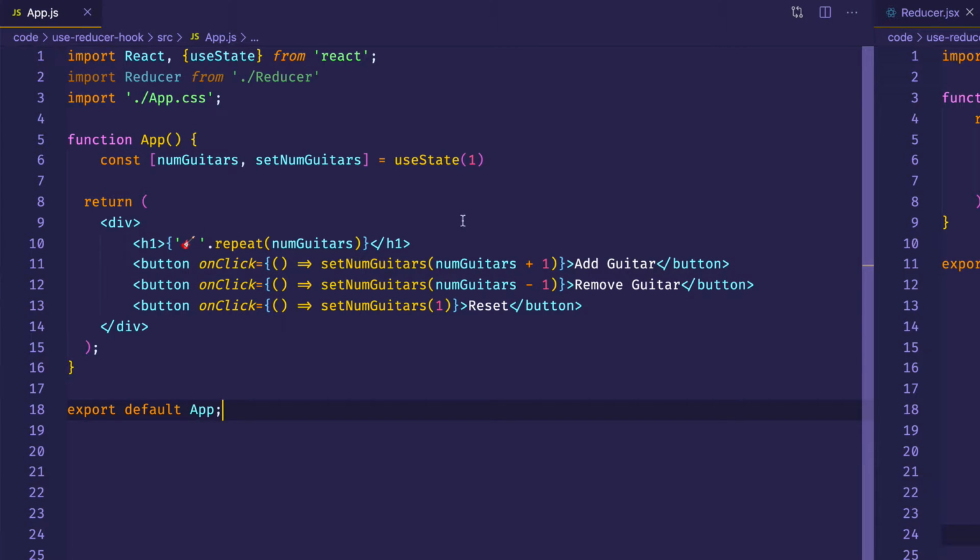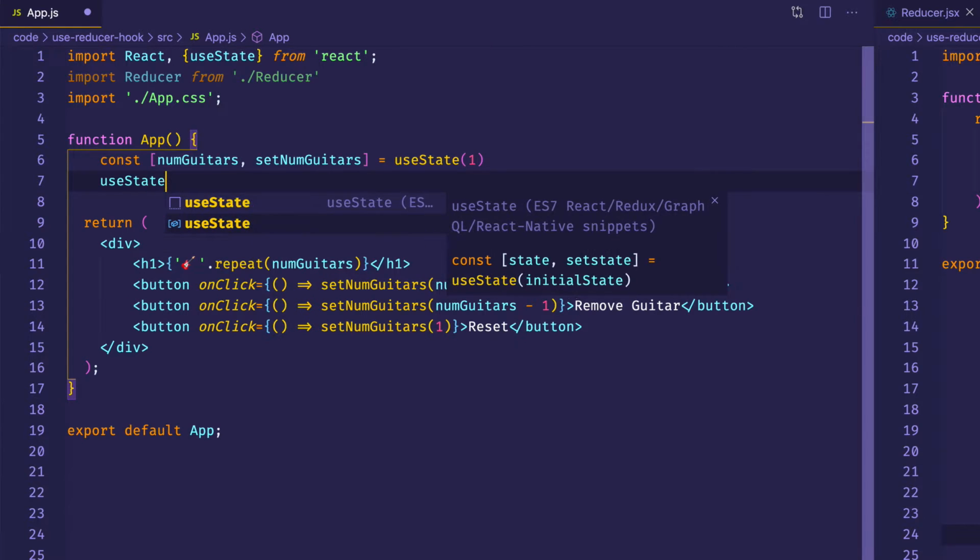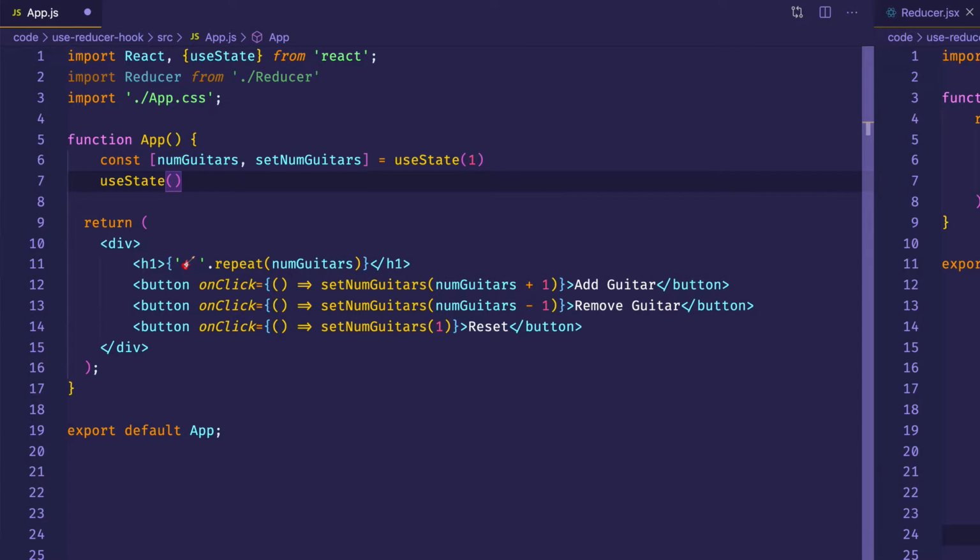Now the thing is, what if I want to come in here and add another piece of state? Let's say that whenever we add a guitar, we also want to show a happy face. So let's create another piece of state, which is going to be a Boolean value, and we'll set it initially to false. And we'll call that piece of state showEmoji. And the function that will update that state we'll call toggleShowEmoji.